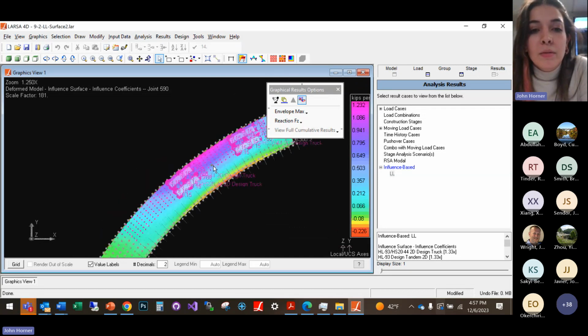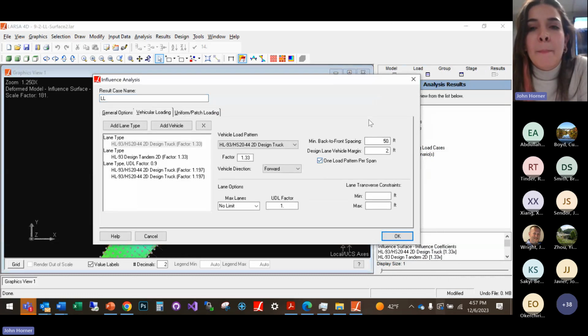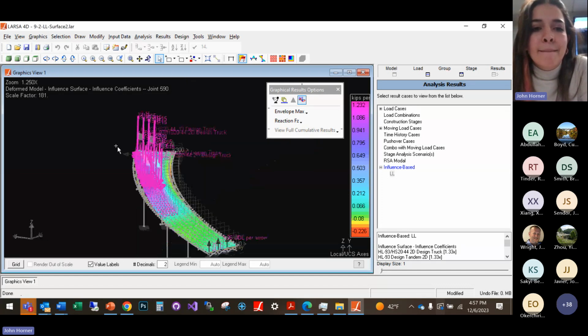Why the extreme, the lower? Do you have one load pattern per span option? You should pick one pier. You pick the bottom of the column, and everything as far over to that side as possible. Yeah, that's what I'm saying.